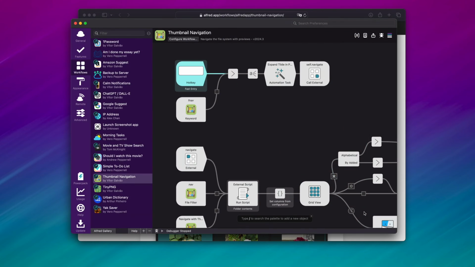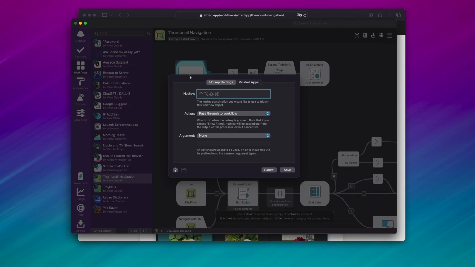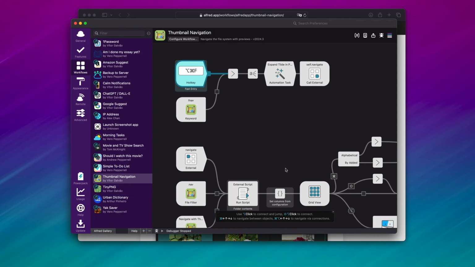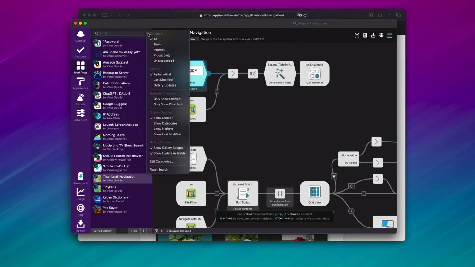Let's save our configuration. Optionally, you can also set the hotkey. This hotkey will launch the fast entry folder. I'll use Command Option F. As a quick tip, you can view the hotkeys you've set for workflows at a glance, helping you choose a suitable new hotkey combo.